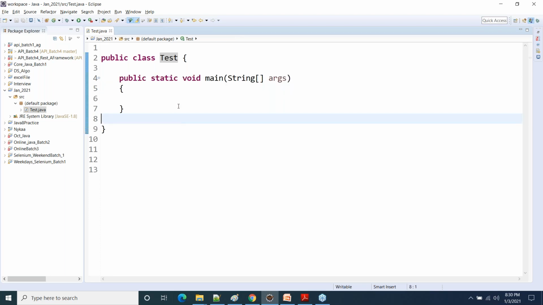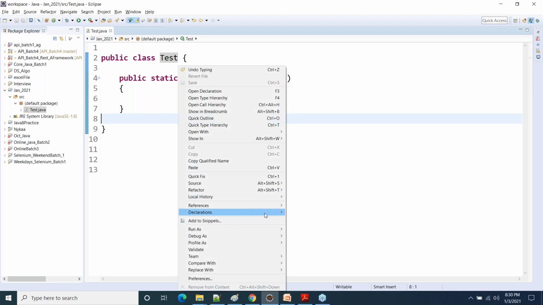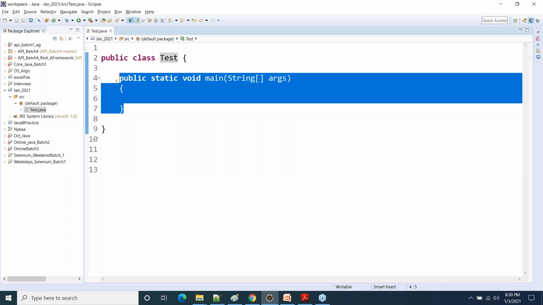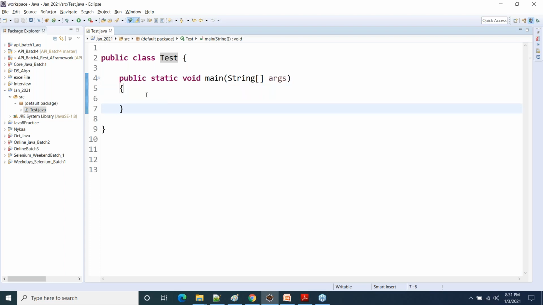Now, as soon as I added this main method, if I right click here and say Run As, you can see you are getting an option to run this as a Java application, and now you will be able to run this class. Without the main method, you will not be able to run it. Is that clear? Any questions, please ask. No doubts? Cool.